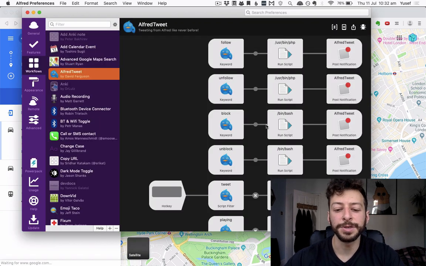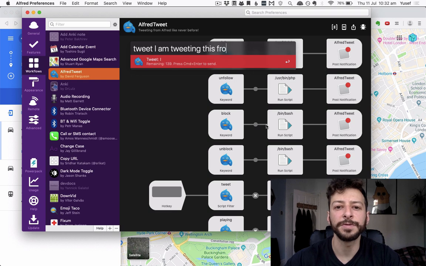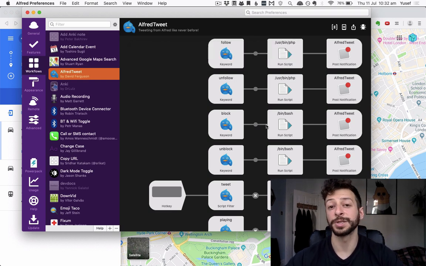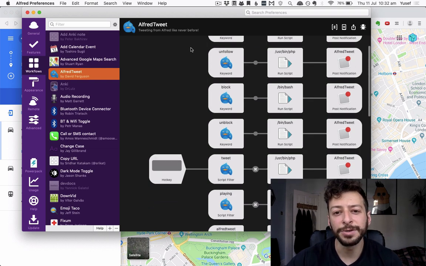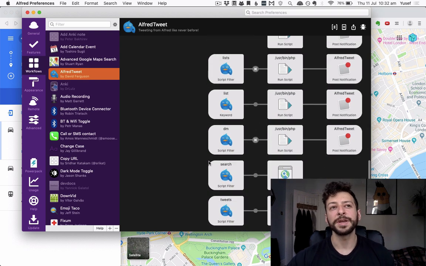Next, Alfred Tweet. So you can say I am tweeting this from within Alfred. And then you press Command Enter and it just tweets it straight out to your default account. There are some other features in there too, like follow, unfollow, block, and that kind of thing. But great for eliminating the friction of tweeting. You can just do it from your desktop. You don't even have to open Twitter or get distracted down the rabbit hole.